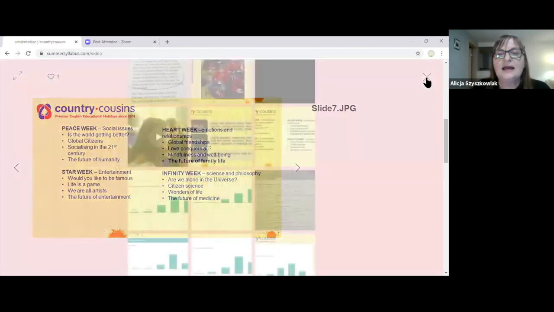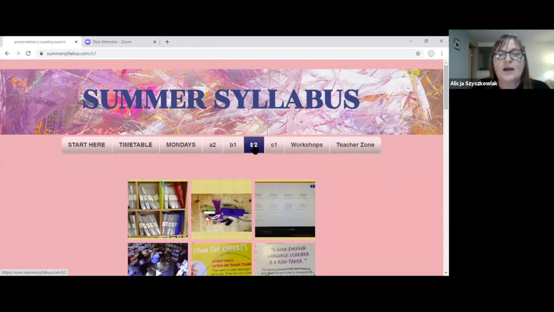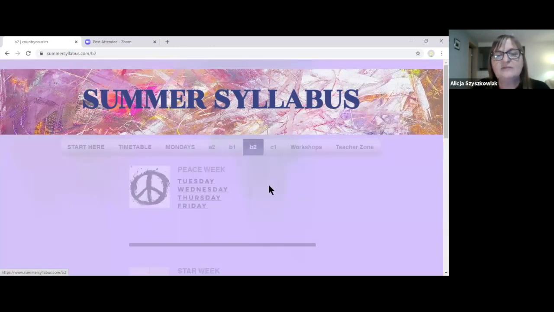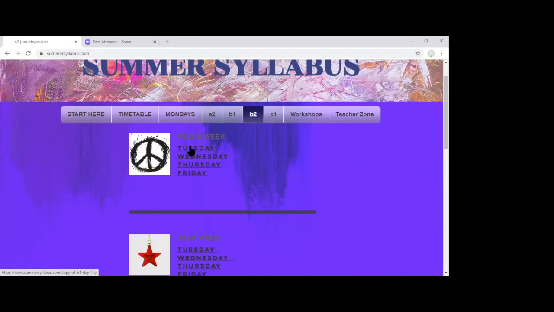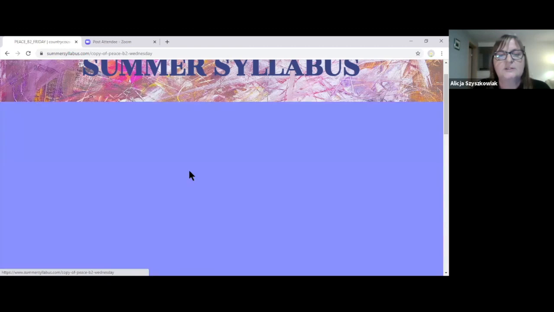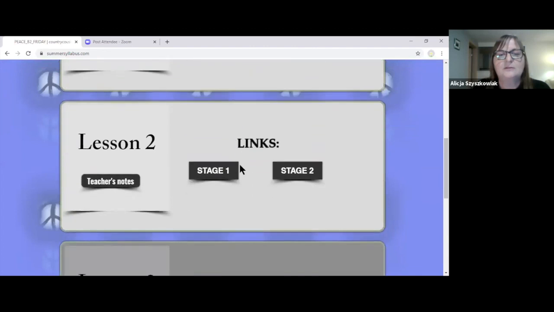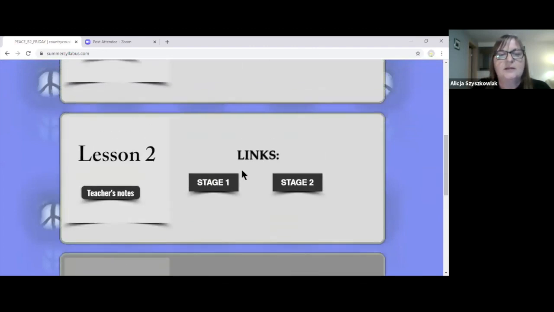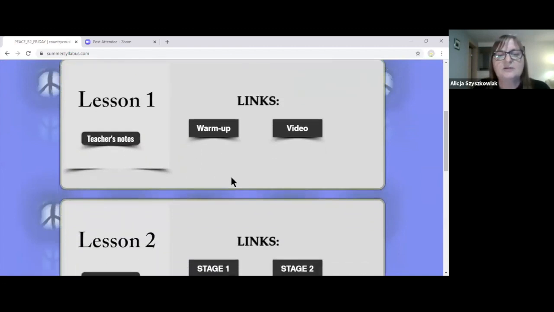Okay, so let's see how this looks in the syllabus. So I will have a look at the sample B2 level Peace Week, which was all about social issues. And let's maybe go to Friday. And this would be an example day for the teachers. So you can see again, it's extremely simple. There are some teachers' notes for students, but these are just very general guidelines. I'll show you them a little bit later on.